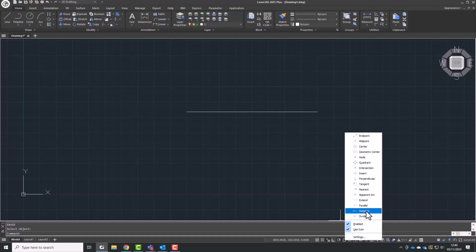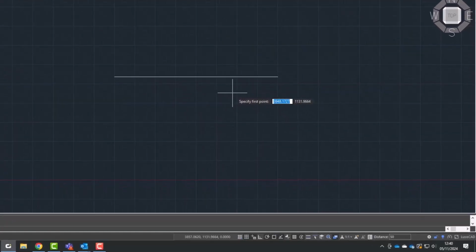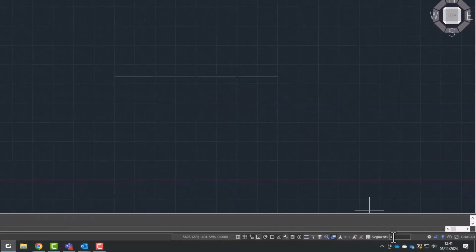The distance snap will allow us to set a distance which will be started from the endpoint of the line, and the distance from the endpoint to the set value will be snappable. Finally, the divide snap will allow us to choose a number of segments, and the snap will show us the divisions in the line for each segment.